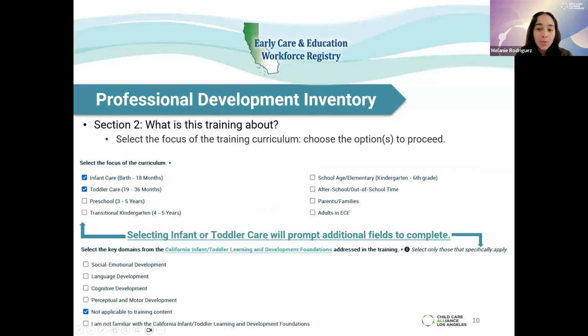For section 2, what is the training about? Select the focus of the training curriculum, choose the options to proceed. So is the training focused on infant care? Is it focused on toddler care? Is it focused on preschool, transitional kindergarten, adults in ECE, parents and families, after school, outside of school time, school age children?